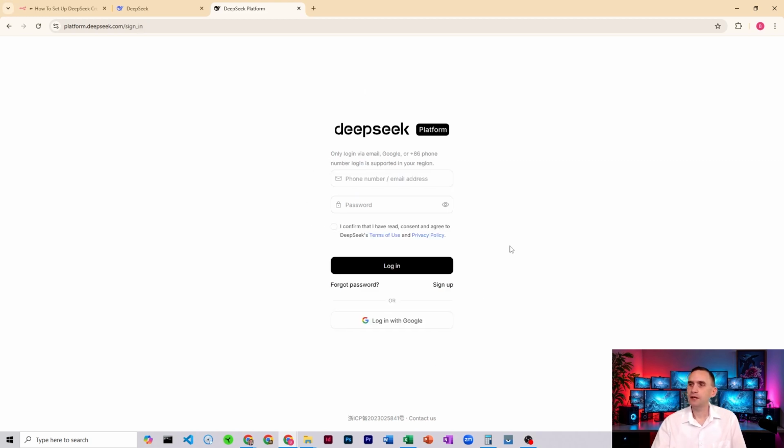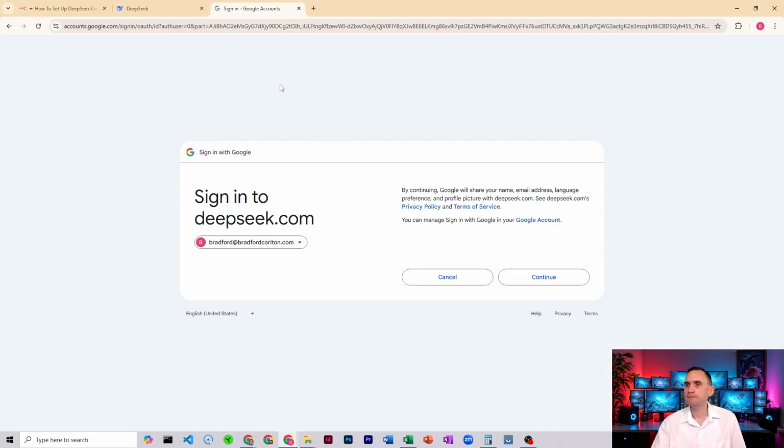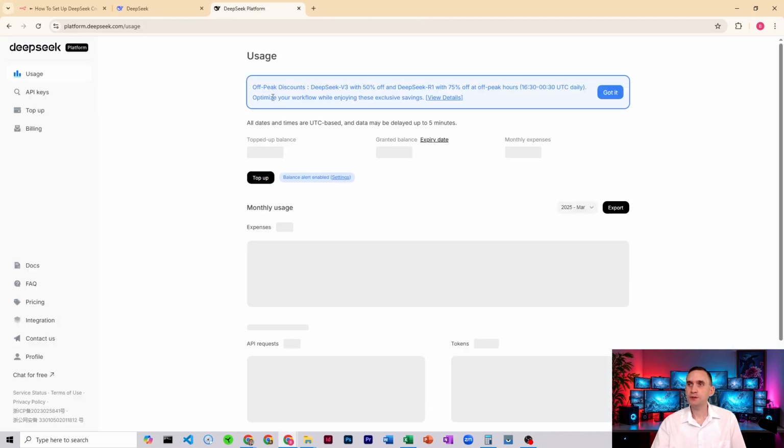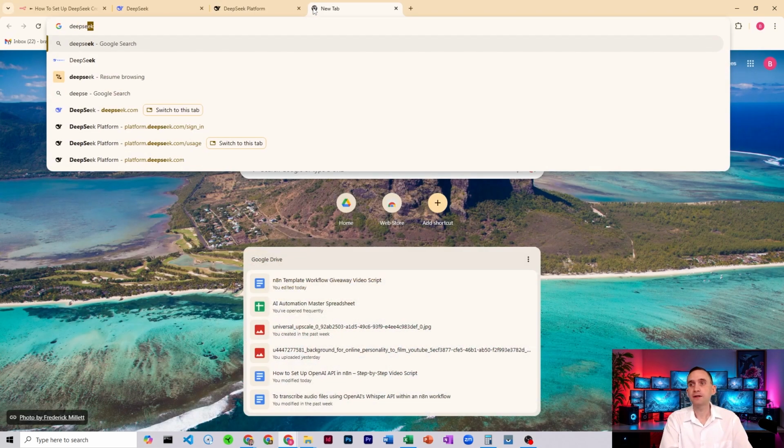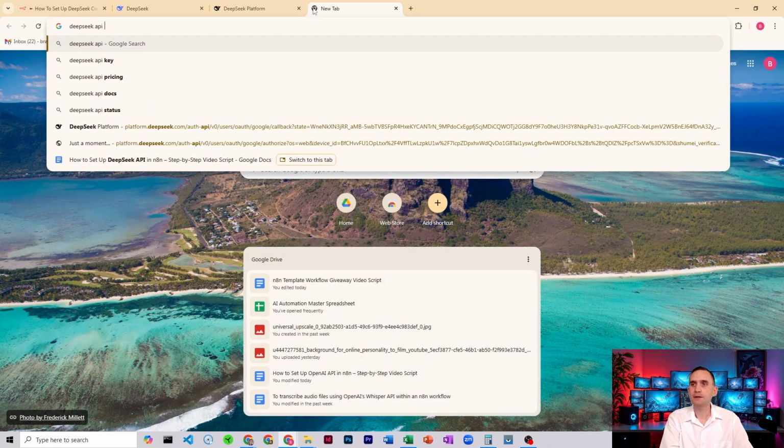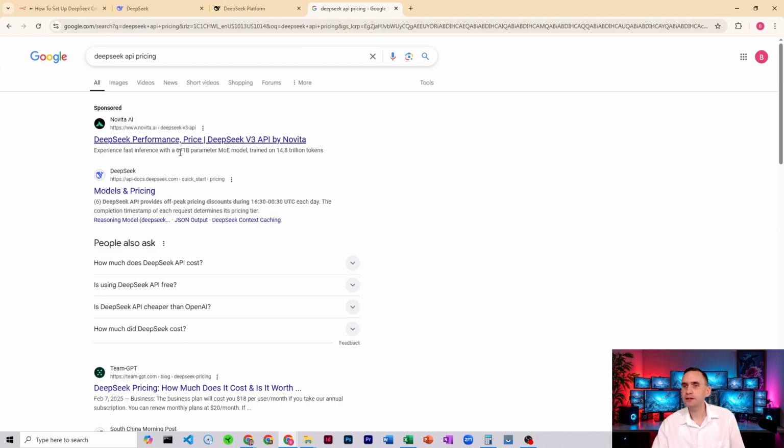But I'm going to go ahead and log in because I already have an account, and I just log in with my email, and it's going to take me directly to the platform page, which is where you'll end up after you sign up. Now you'll see a $0 balance here. What you're going to want to do is you're just going to want to top up. Now, here's the thing about DeepSeek. DeepSeek is incredibly inexpensive. All right, so API pricing. We'll just check it out really quick.